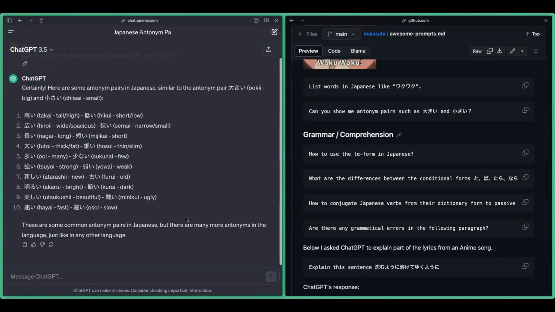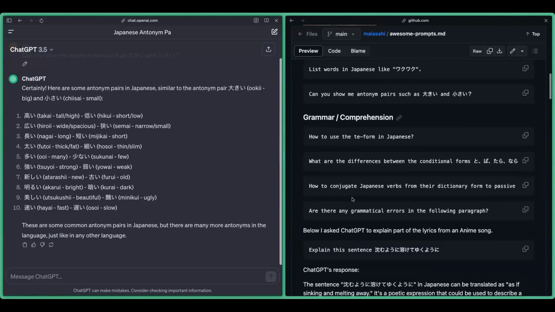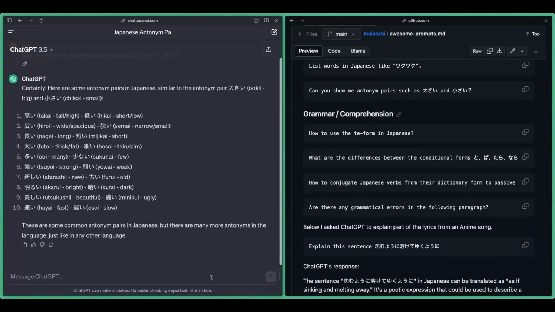Again, you can ask for more such results. You can keep asking it, but whenever it reaches the boundary of ChatGPT's knowledge, it might start hallucinating. So that's one thing that we need to pay attention to.